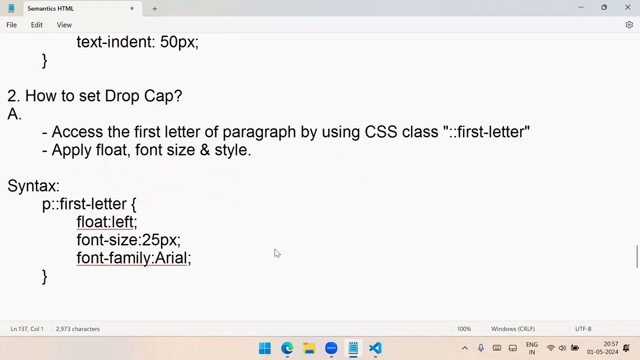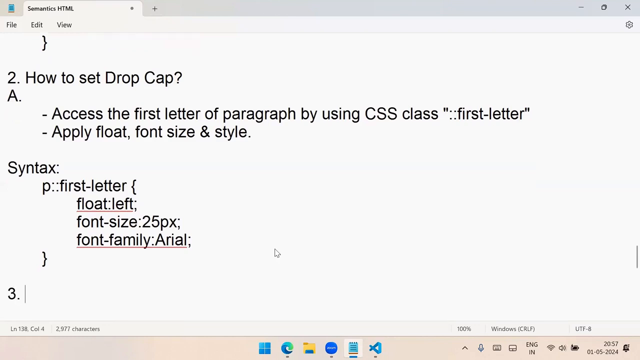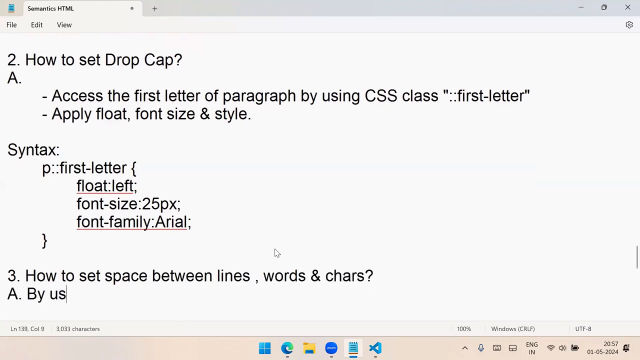Nobody will ask you how to put a paragraph. What is the P element? How to put paragraphs? That's not a question, right? The formats and the styles about them are the questions. Then another regular requirement is how to set space between lines, words, and characters. That we have by using CSS attributes.